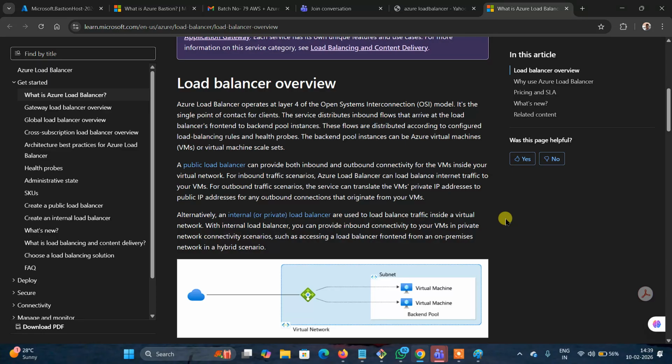When it is a single point of contact, of course, the application will run on a huge number of servers, hundreds of servers. Then how will you integrate when the same application is running on different servers with different IP addresses as a single unit? By using the load balancer. The service distributes the inbound flows that arrive at the load balancer front end to the backend pools. These flows are distributed according to the configured load balancer rules and health probes.